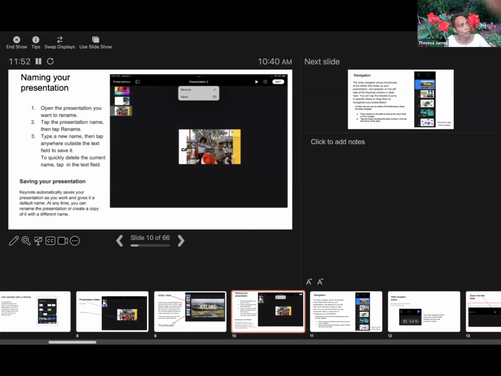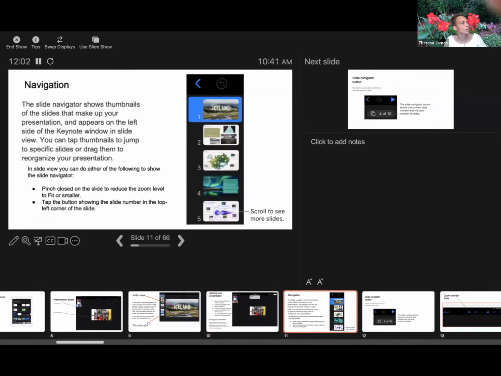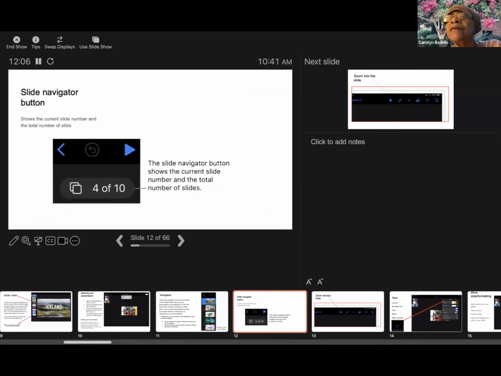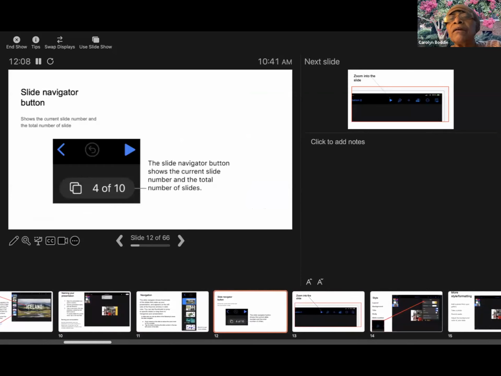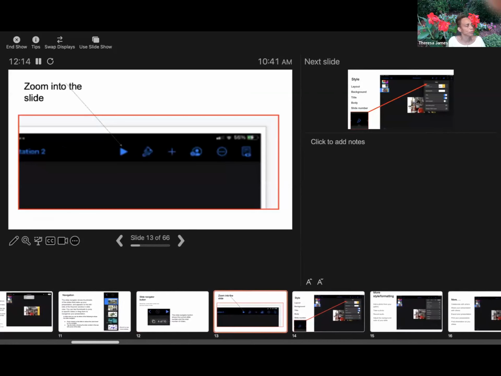Naming, you might want to name your presentation by tapping on the very top here where it says presentation two. I would tap that. I would get this drop down. You give it a name. And then to navigate it, well, let's look at the navigation. So this is your navigation here. This is how, for example, this is your menu up here.